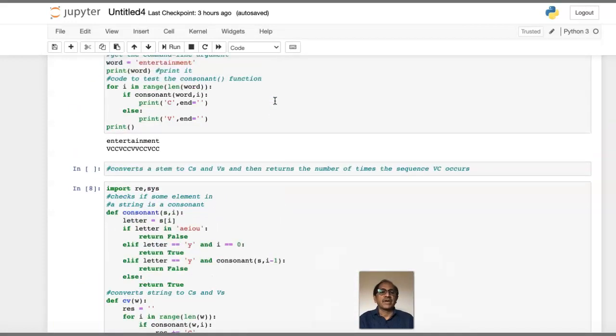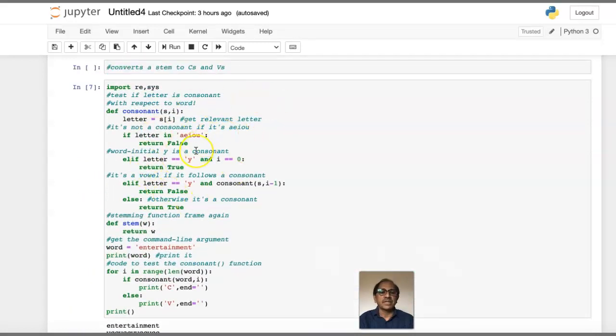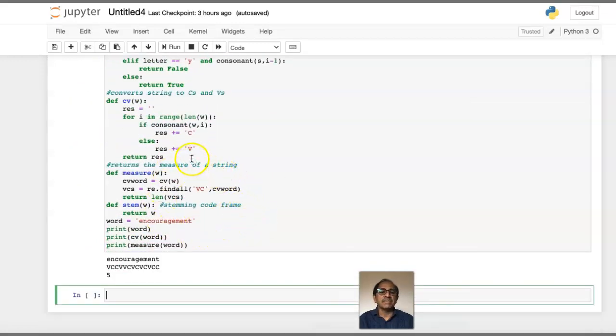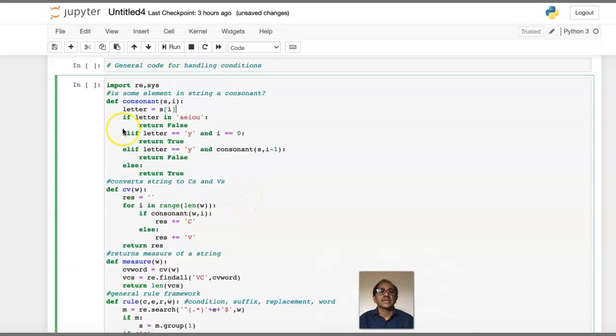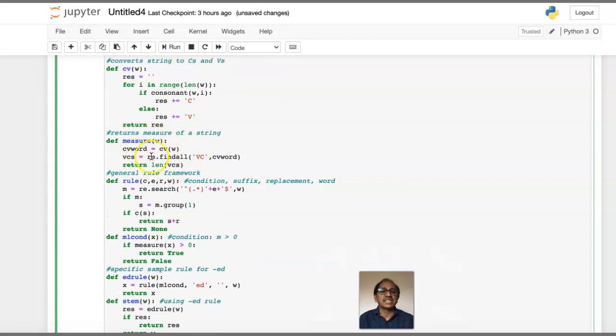So now, as per Porter's algorithm, we are able to convert the stem into VC structure. Then we are able to count the number of times the sequence VC occurs in the stem. Now we will see general code for handling conditions. The conditions which we have seen earlier in the slides, we are going to look at how those conditions can be built in. You're importing and you are defining the consonant, whether it's a consonant. We have already done this. We have also changed into CV structures, and then the measure is taken care of.